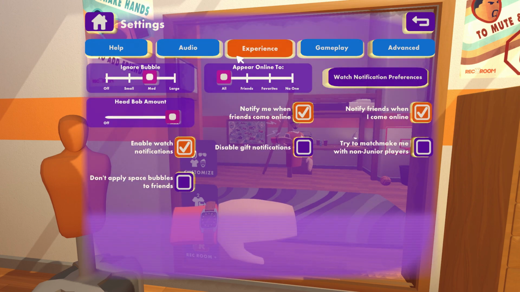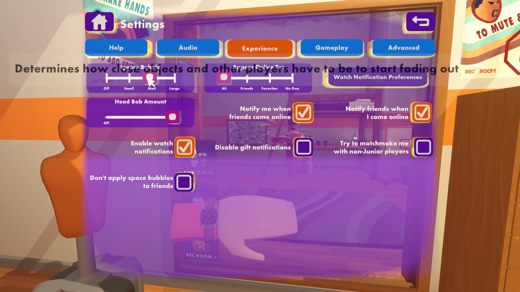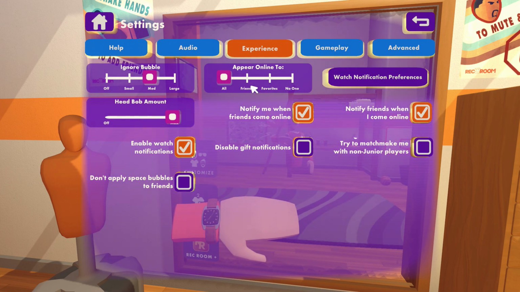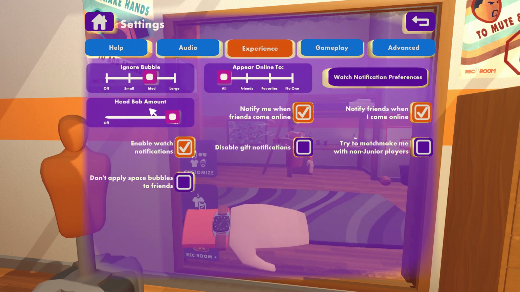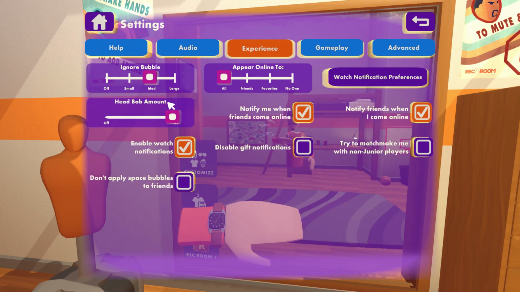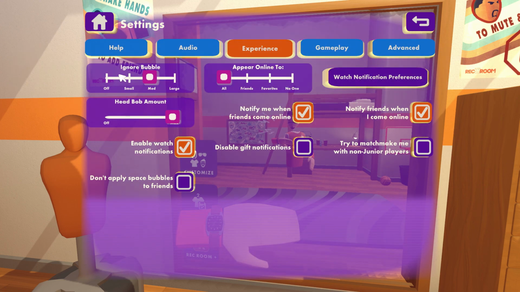And then we move on to the experience tab, so you'll have the ignore bubble, and I don't actually know what the head bob stuff is all about. I've never actually looked at that, but yeah, moving on. Anyways, to the ignore bubble.